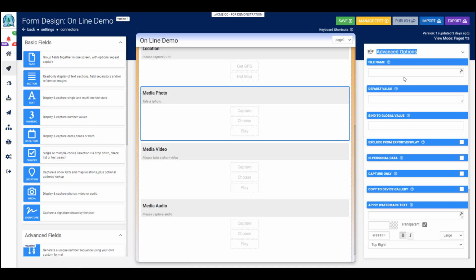Now the copy to device gallery. By default, the app stores captured photos and videos in a private app location. Ticking this option has the app copy the captured files into the device album gallery for general access. Now the final part here is applying a watermark text. This applies dynamic watermark text to the image as part of the capture/choose process.